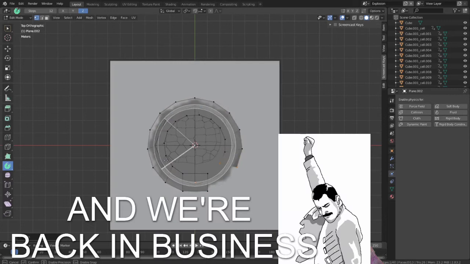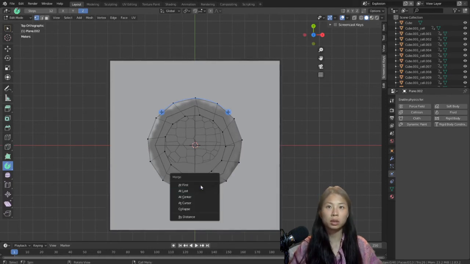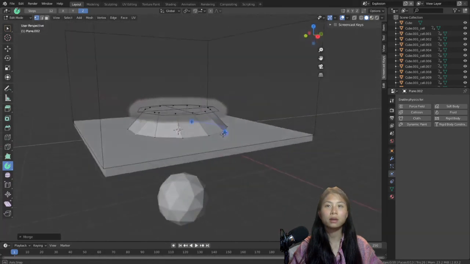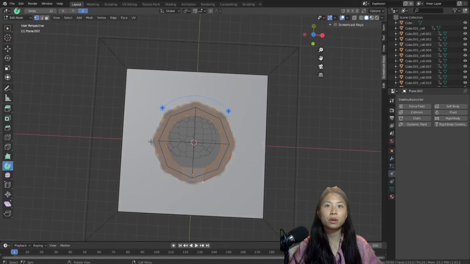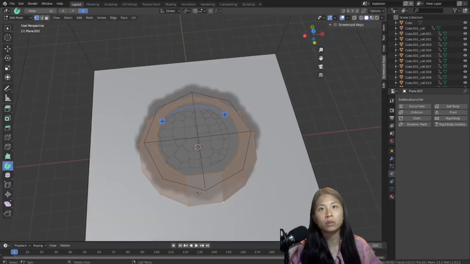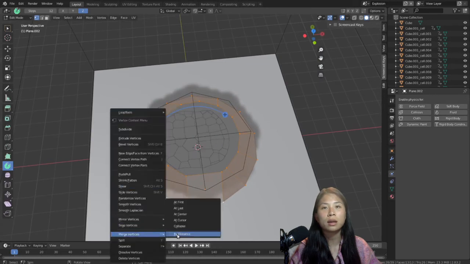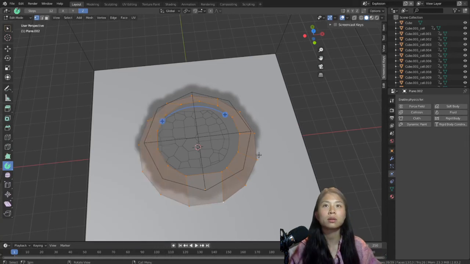Oh yeah, spin an edge. And then I'm just gonna merge this with this. Merge at last. Okay, we're getting there. Anyway, so we got this thing here. Another way to do it is if you merge all the faces around accidentally, you can just right click, merge by distance, and then you just keep increasing the distance until all the close ones mix together.